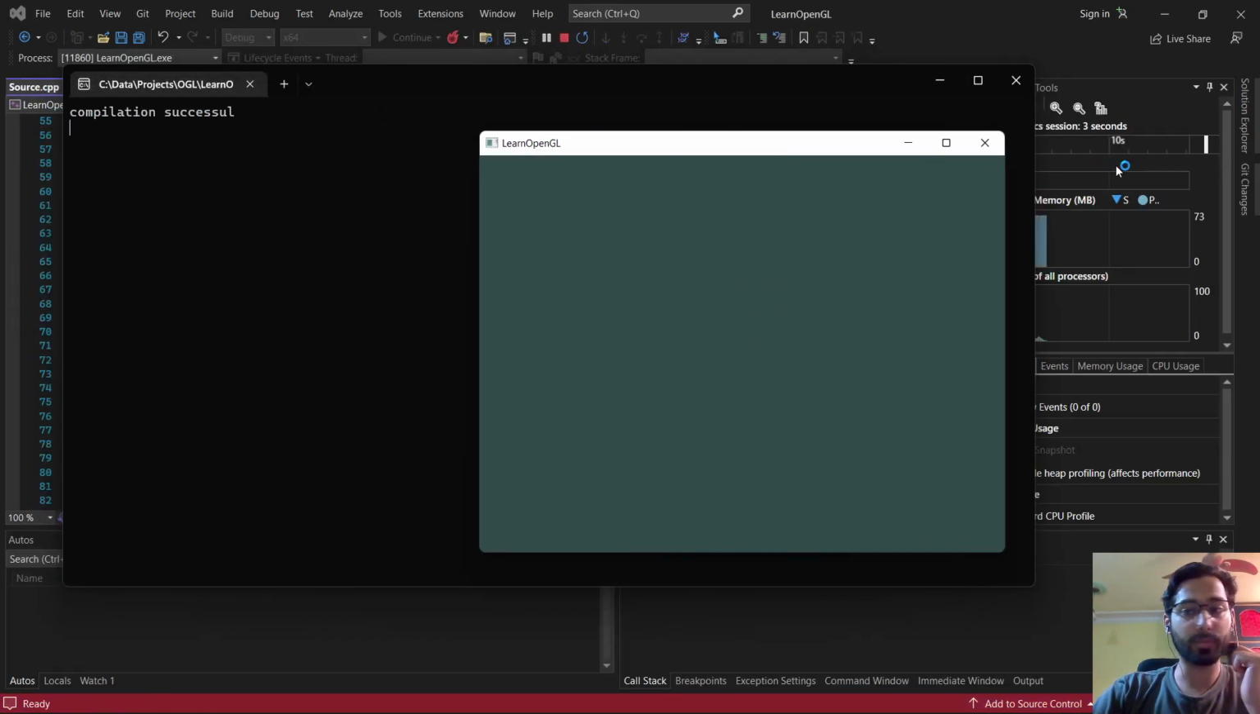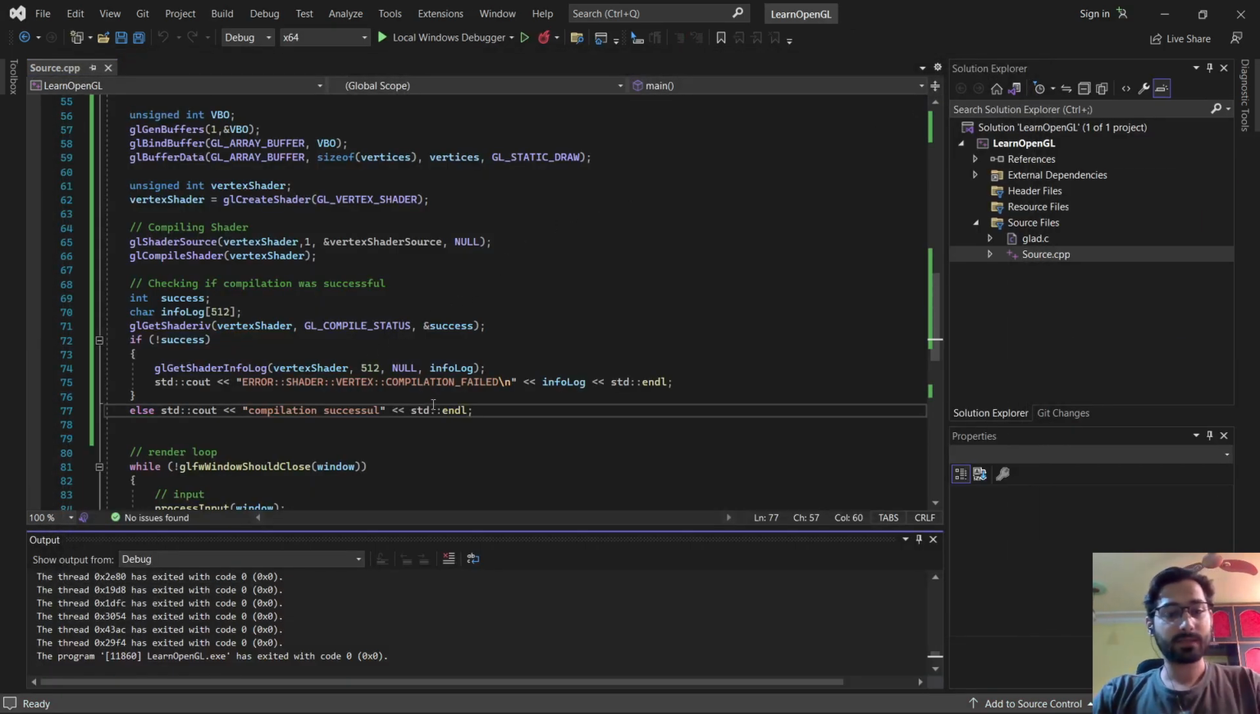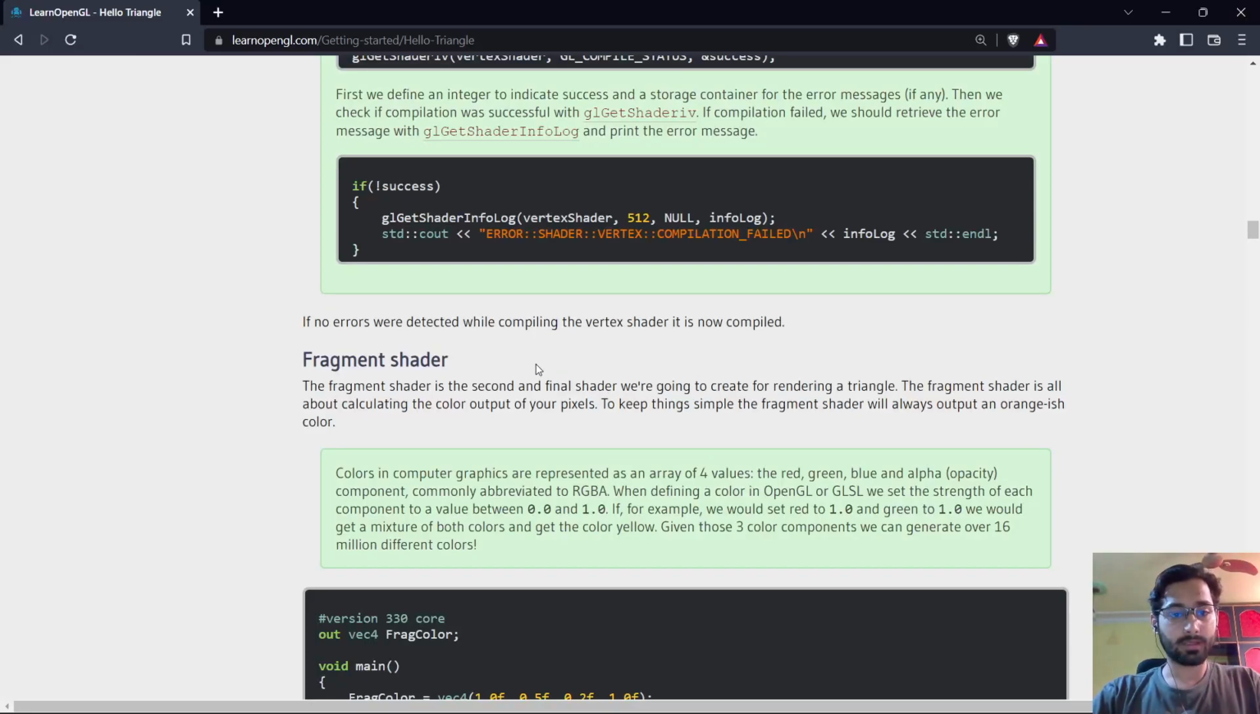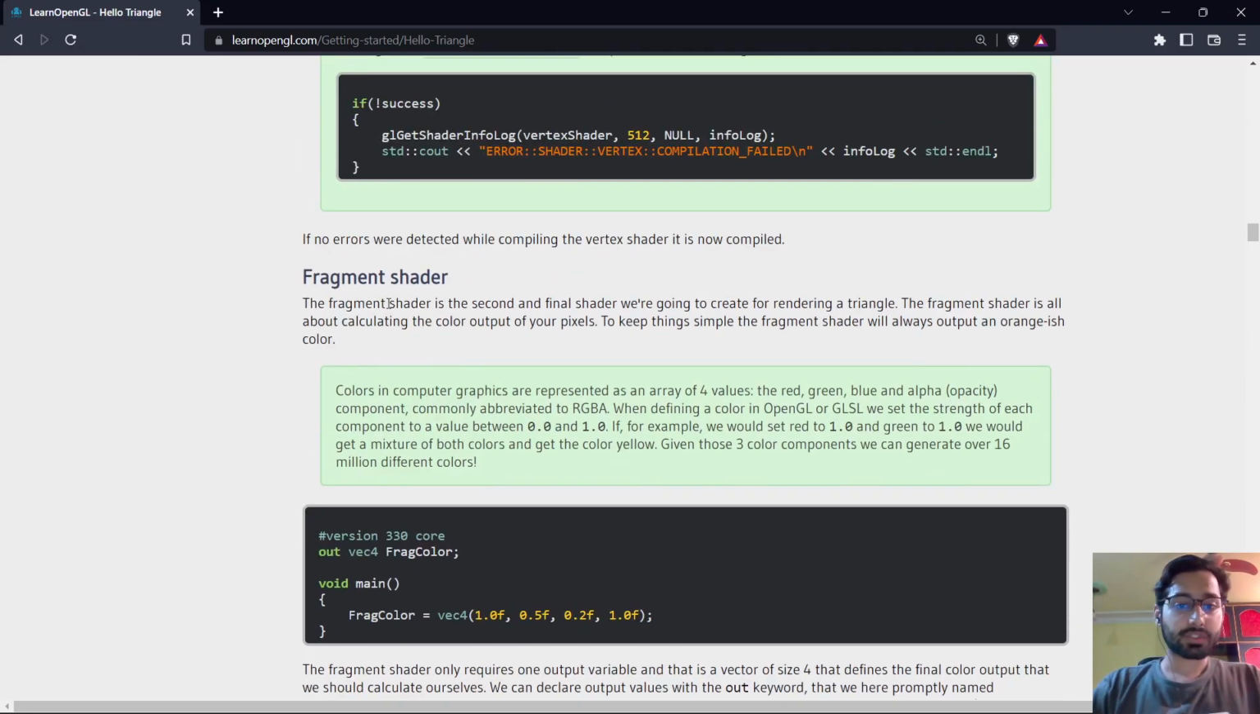Okay, so it says compilation successful. So our vertex shader does indeed compile successfully. Onto the fragment shader. The fragment shader is the second and final shader we're going to create for rendering a triangle. The fragment shader is all about calculating the color output of your pixels. To keep things simple, the fragment shader will always output an orange-ish color.